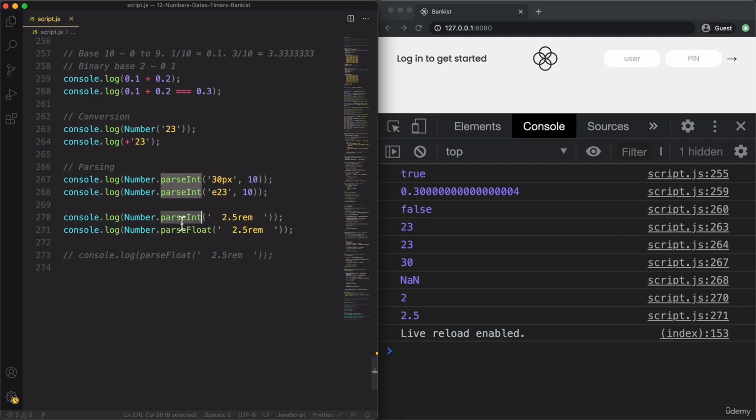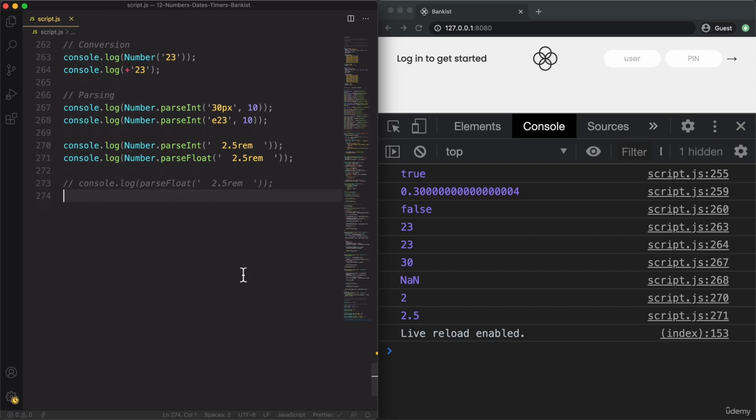But anyway, let's now explore another function of the Number namespace, and that is isNaN. So is not a number.